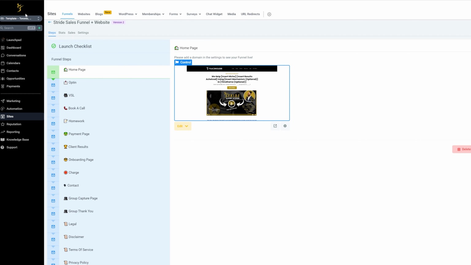Now, before I even get to that, if you're wondering how to access this, you go to sites in your CRM, and then you go to funnel, and you'll be able to find your Stride Sales Funnel and website. Once you click on it, you will see homepage, opt-in, VSL, book a call, homework, payment page, client results, onboarding, charge, contact, group capture page, group thank you, legal, disclaimer, terms of service, privacy policy.